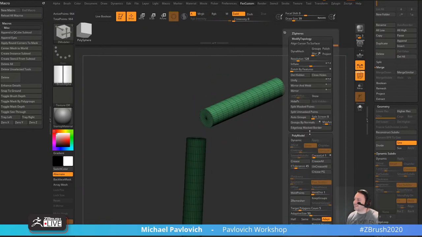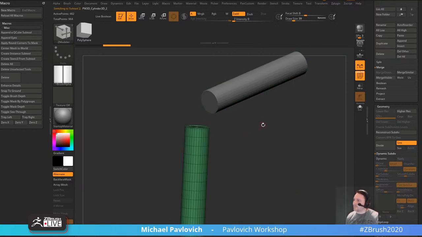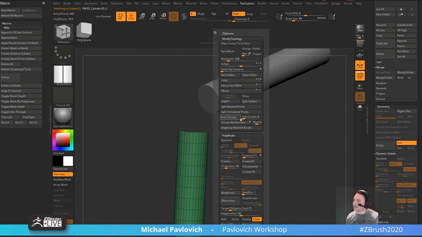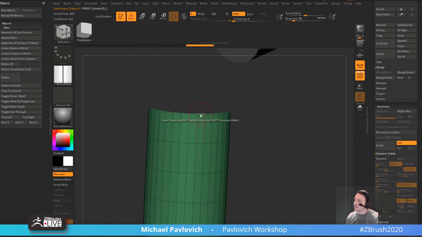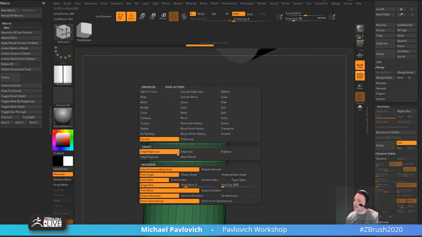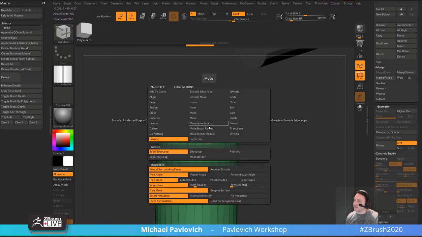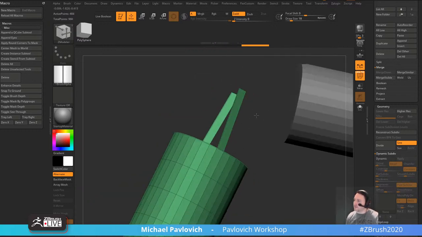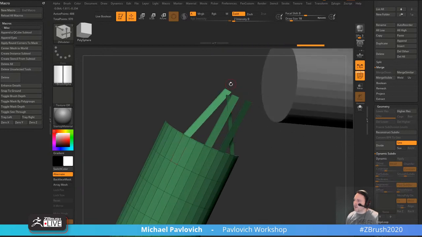Okay, so we go ahead and split mesh points. So through here, we can say group by normals, isolate this, delete hidden, and then through here just do an extrude edge, and then I'm going to actually turn off attraction, so no attraction here, and I just go through here and kind of pull out these things.